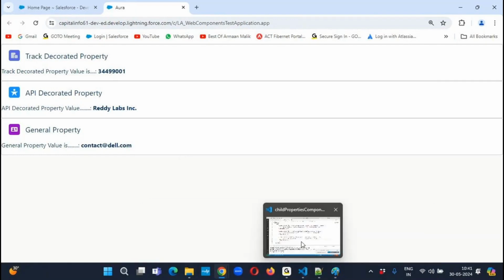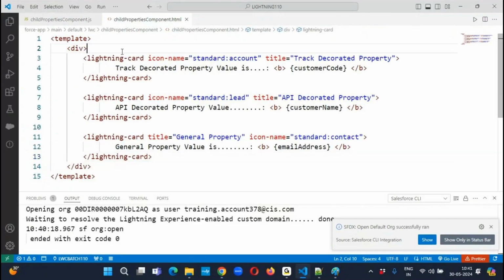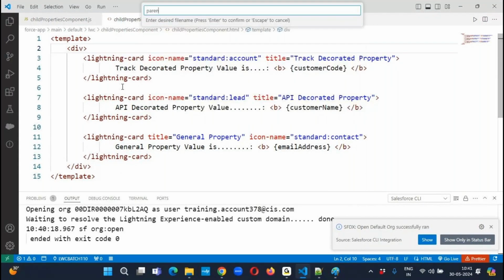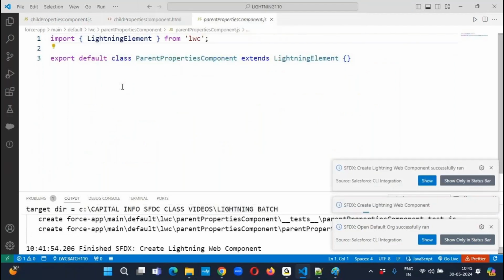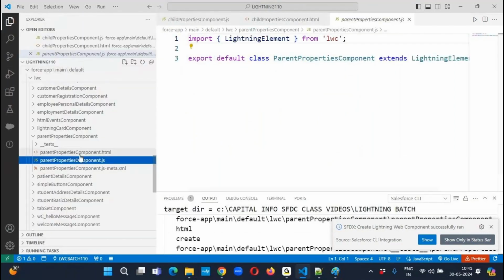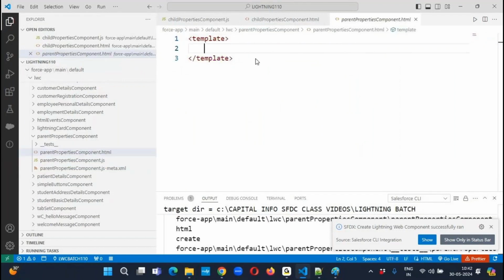Now let's see. I'm creating one more component here. Parent properties component. Now let's go to your template file. In this template file, I would like to call the child component. How to call the child component now?